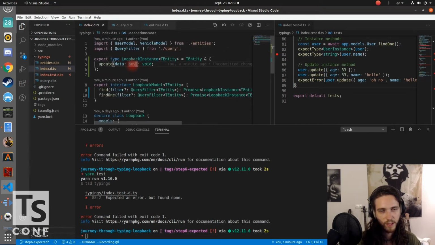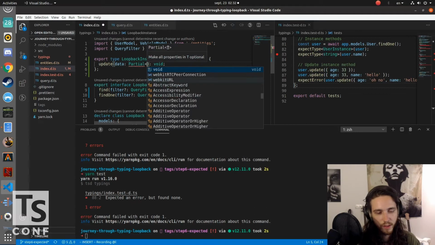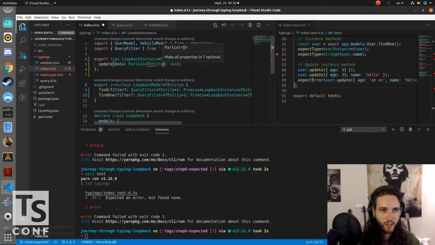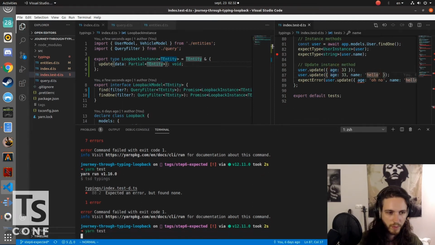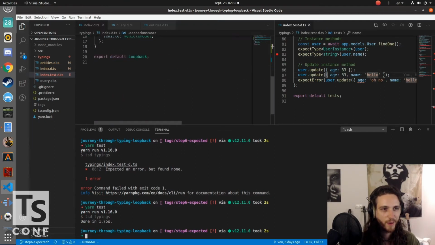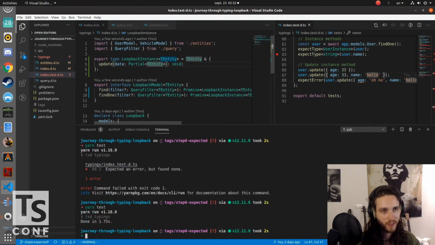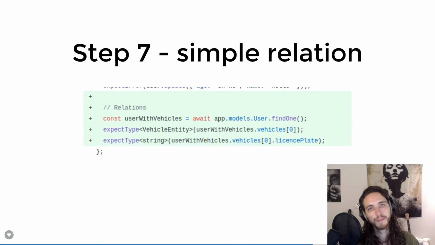So it should not be any, of course, it should be a partial. The data should be a partial object of the entity, because we can put either only the age or both, age and name. Now, what do we have? No errors. So that's it for the instances. Let's get to the next requirement.